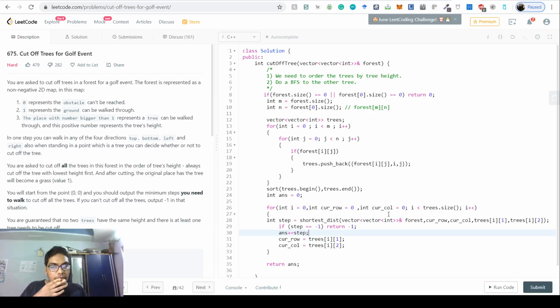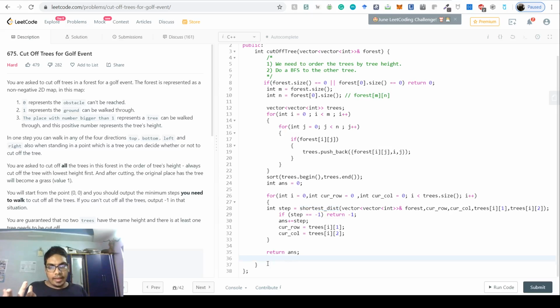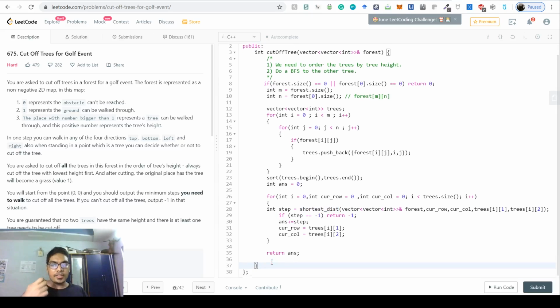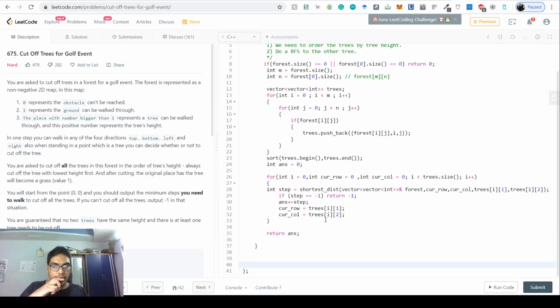Now what we need to do is define the shortest list function. That's the most important function, which will help us come to the answer. So what will the shortest list return? It will return an int. So it's int shortestList.